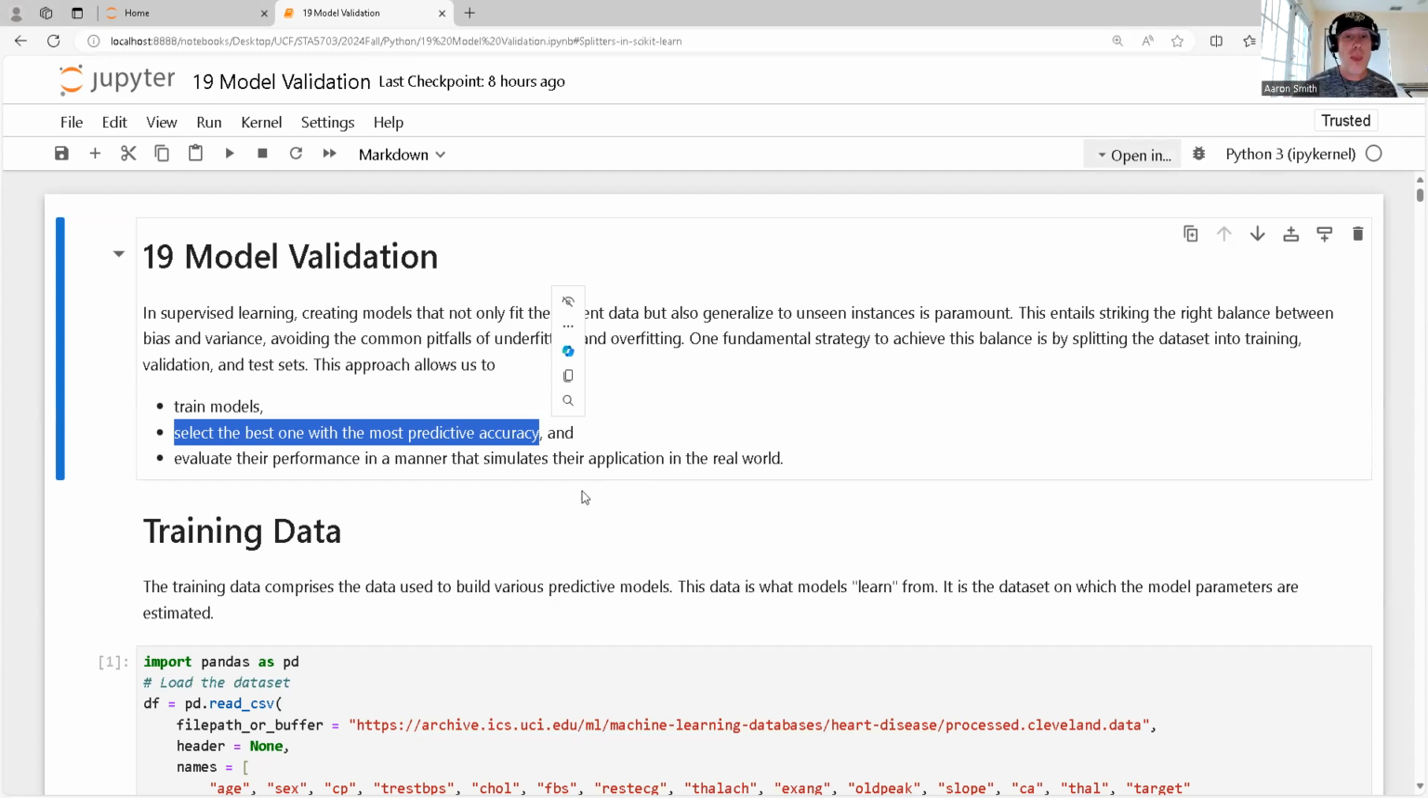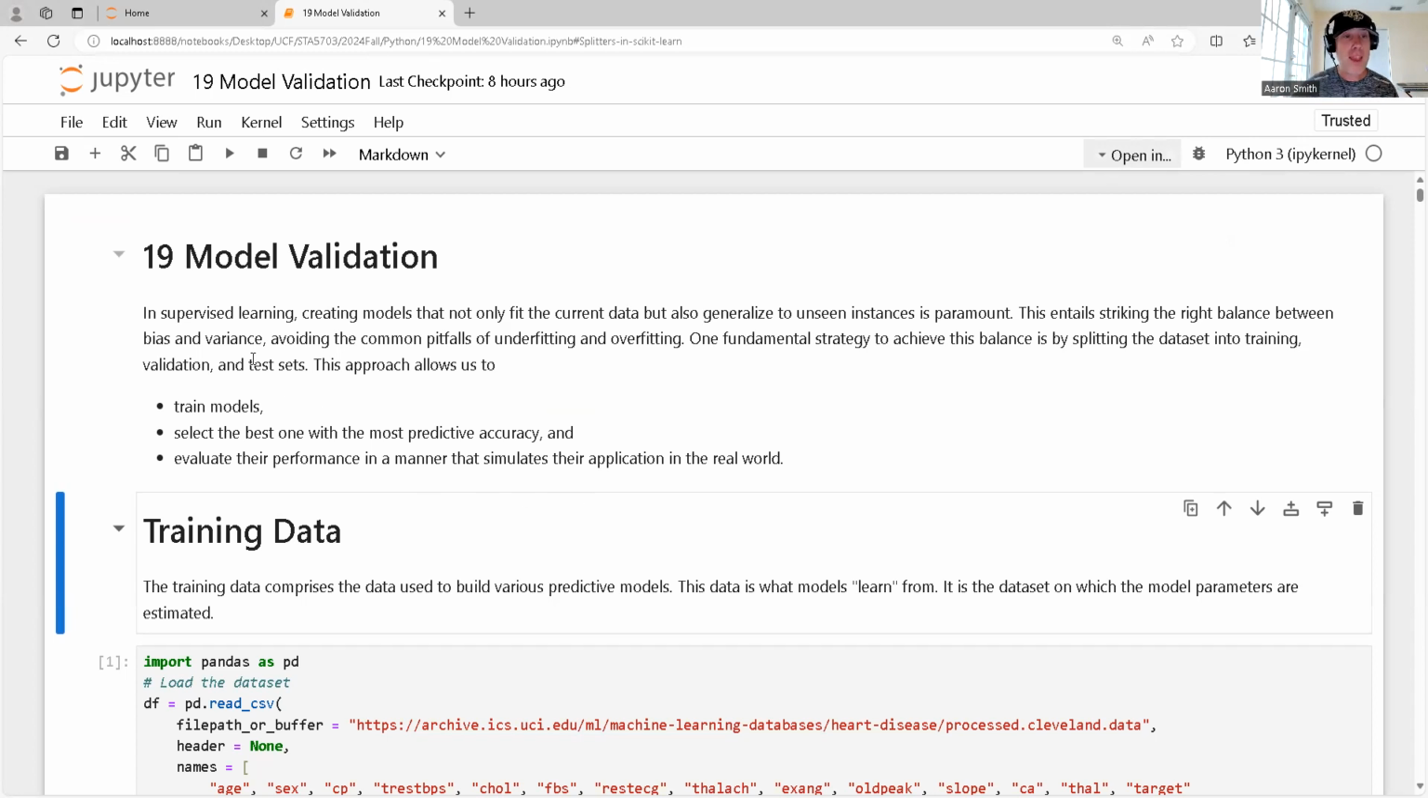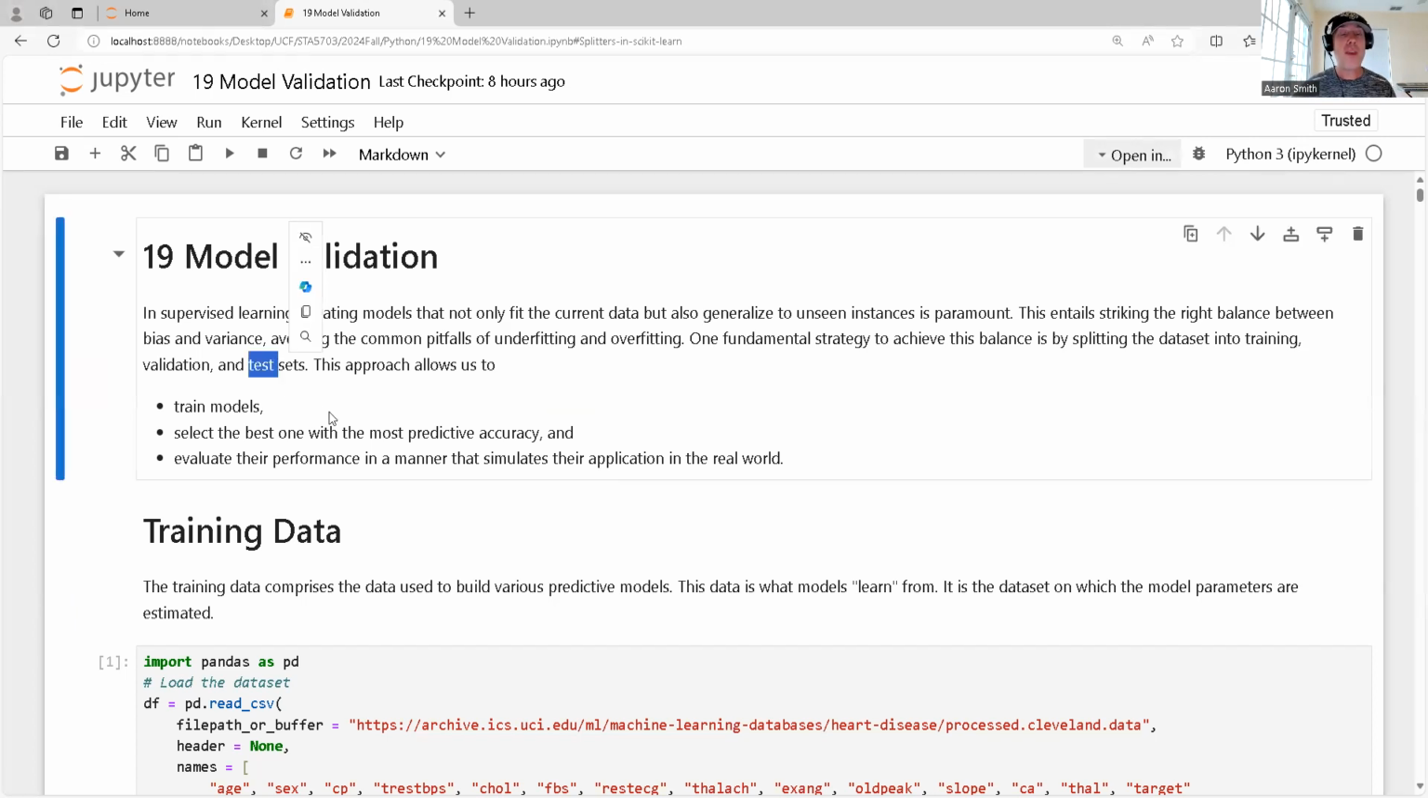Then at the very end, my test set is to give me an honest estimate of how the model will perform in production. All right, so here we want to make sure that validation and test are completely disjoint from each other and disjoint from training, especially disjoint from training.